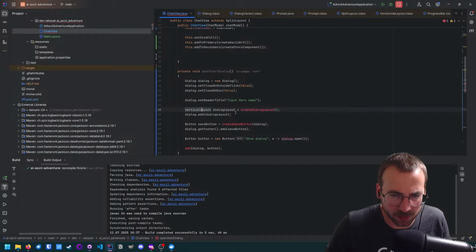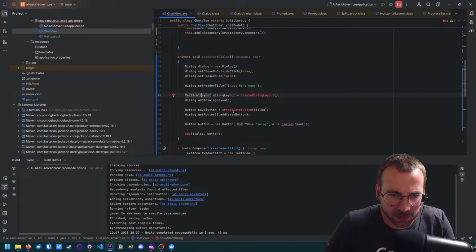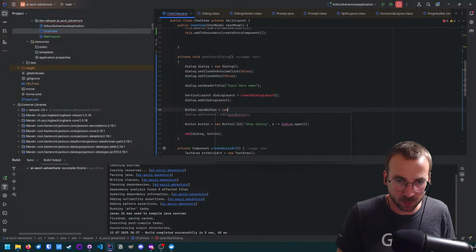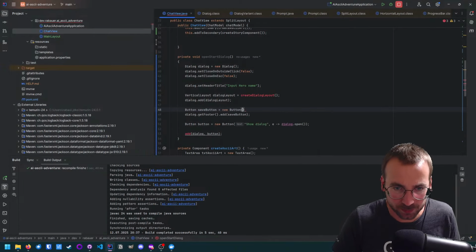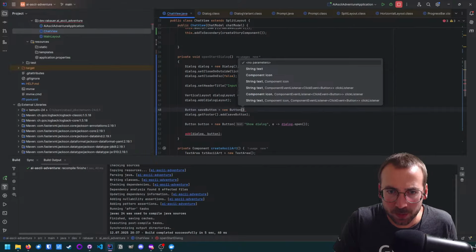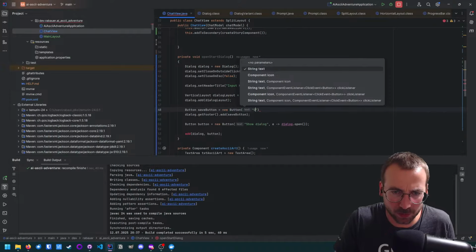Don't know what, yeah, okay. Something is here and the save button does something. Yeah, we want to have that. Actually, we want to have a new button, just with okay.